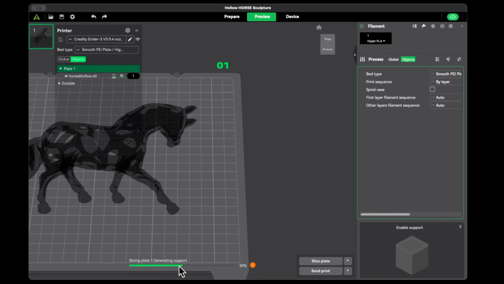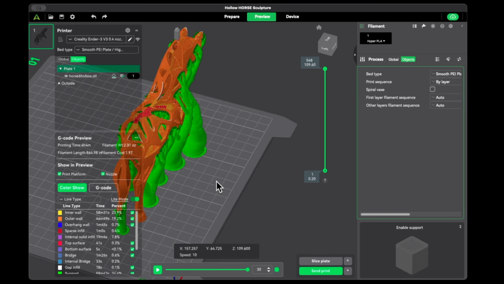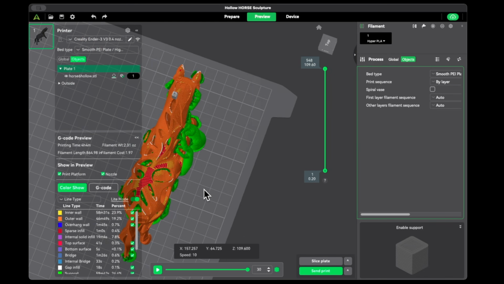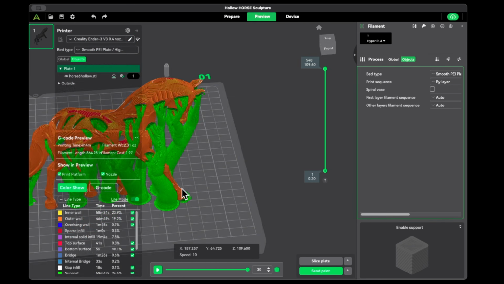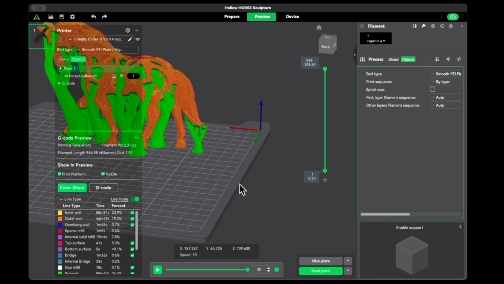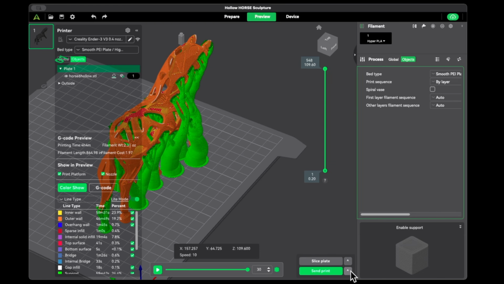It's generating the support, slicing the plate, and we're watching it. Now the horse has changed. It looks very different now. You can see that the horse has got all these supports, and when I did that I was shocked, like that doesn't even look like the horse, but I pushed through and I was able to print the horse. So then you would just send print.